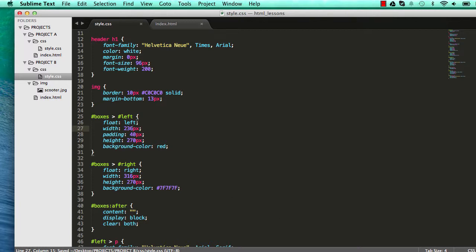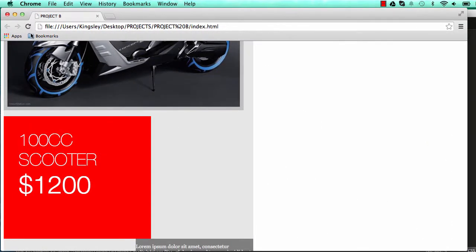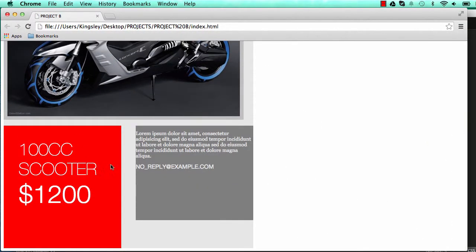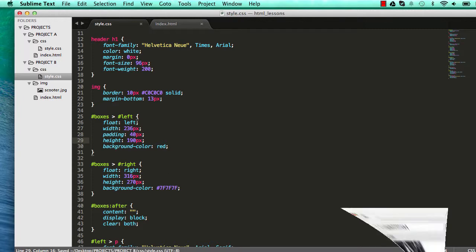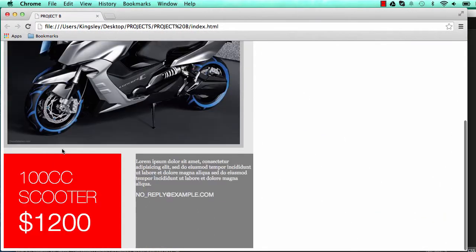Okay, so if we go back into our document and refresh, we can see the width has been adjusted for us. So we need to do the same with the height. So the height will be minus 80, which gives us 190. Okay, so padding affects the width and height property. So now everything looks fine.